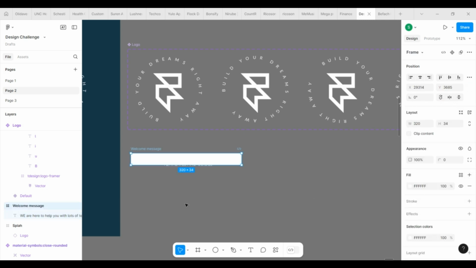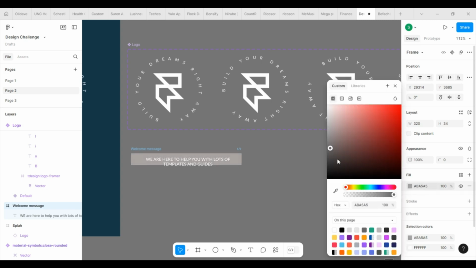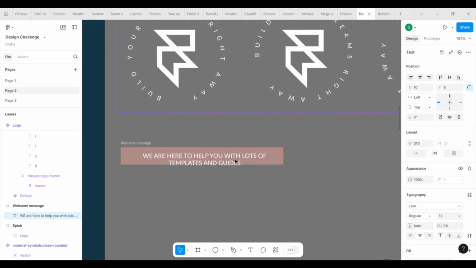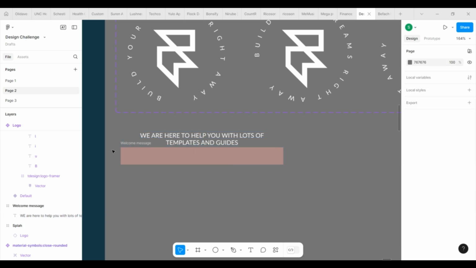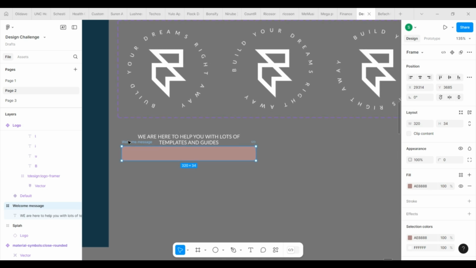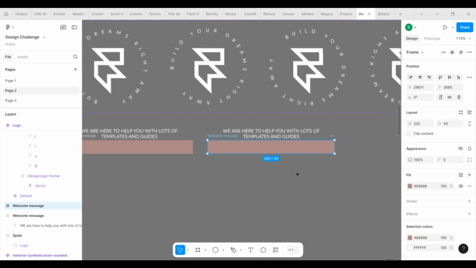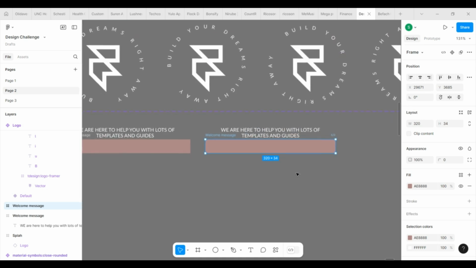To better understand the process, I am adding color to the frame so that you can have an idea of the frame boundaries. So in the first step, text is out of the frame. Duplicate the frame and wrap the text layer with another frame with clip content.